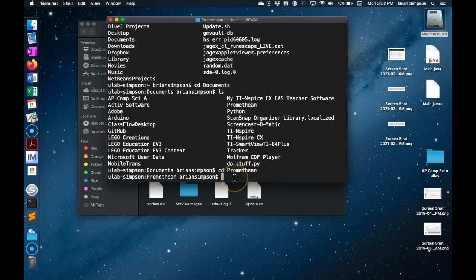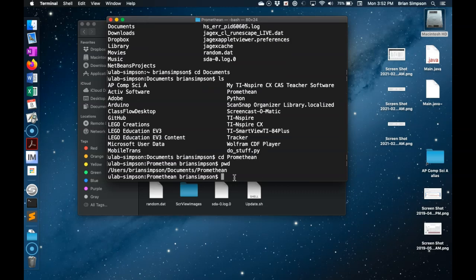Now if I forgot how I got where I am, and I'd like to know what folders I have gone into, there's a shortcut: print working directory, pwd. If you hit enter, it shows you you're in /Users/Brian Simpson, or your home, /Documents/Promethean. So that's where I currently am.